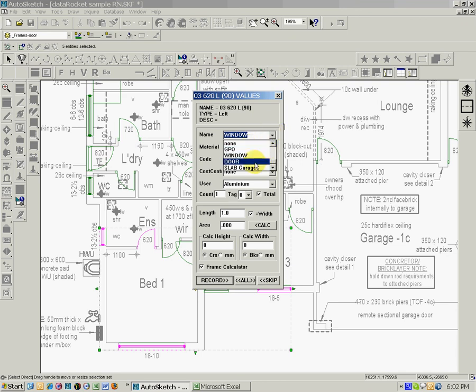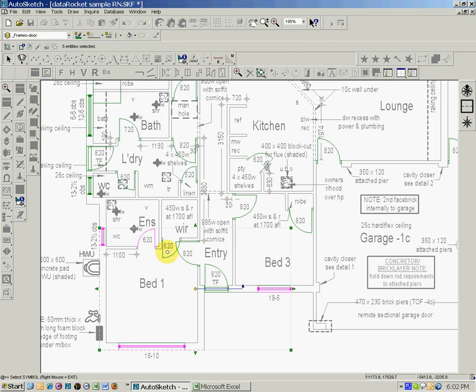So this is a door. In the user, I'm going to put 620, this is a 620 left, and as far as the width goes, the height's 24 courses. But as far as the width of this goes, I'm going to type in 620 mil. We don't want to tick in the width box because I just want a 1 there. Calculate, and it's put in the area of that door, 1.275 square metres. Record, and now 620 left.